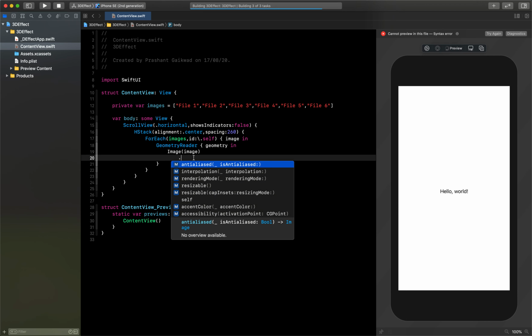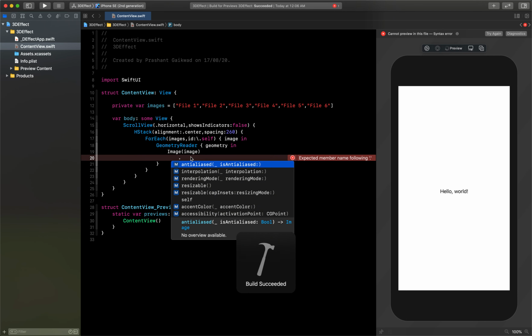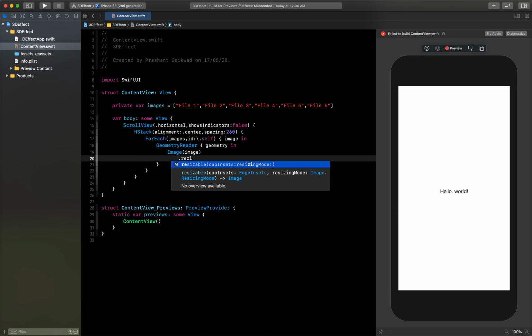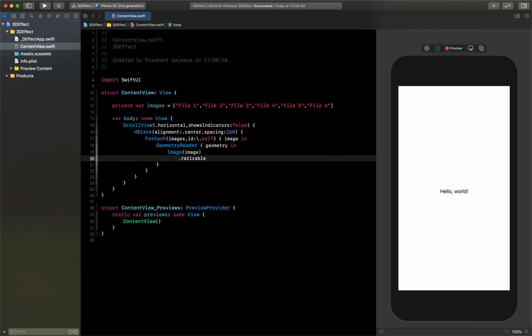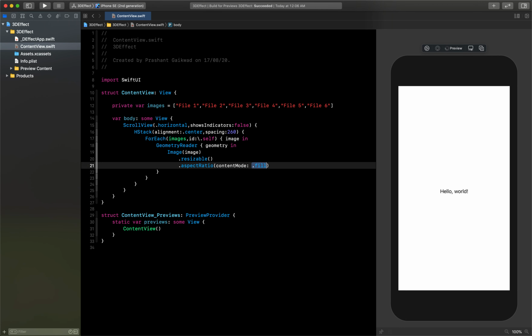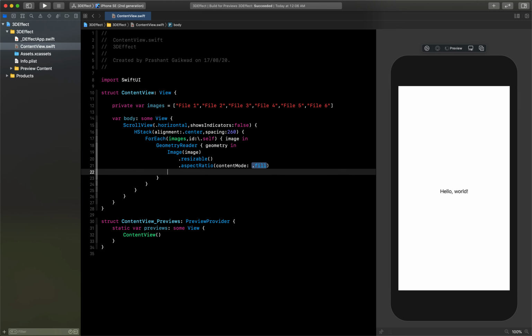Now we need to give some modifiers to our image view so that it will look good. The first one will be resizable, so that our image will be properly displayed. It will not go outside the view. Okay, resizable like this. Then aspect ratio to be .fill. Then I will use some frame, let's say frame of 200 by 300.